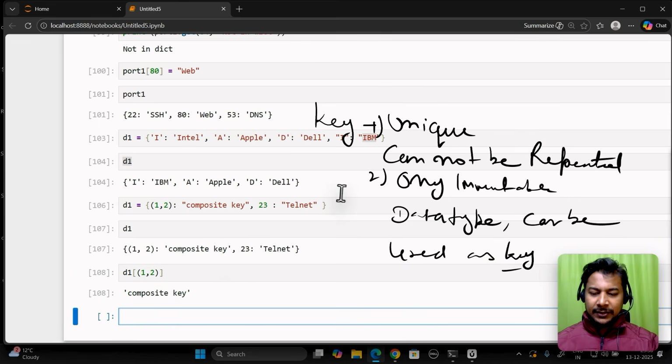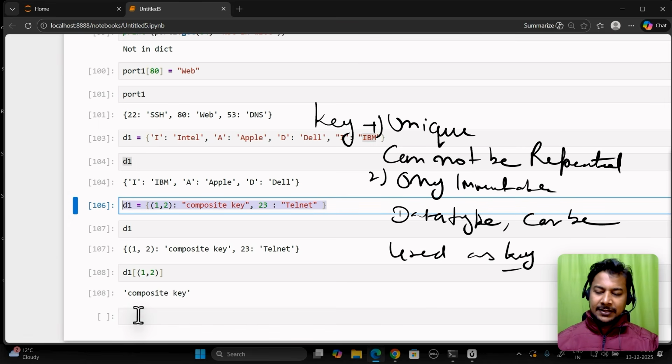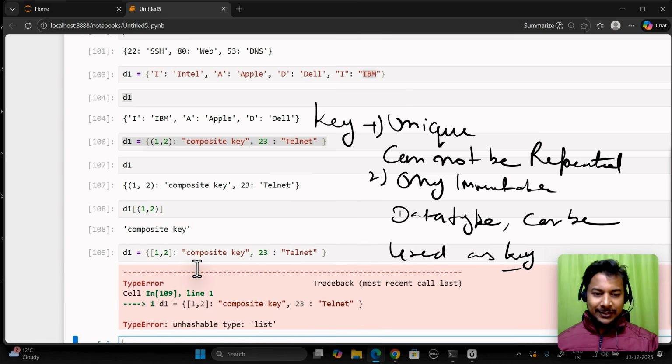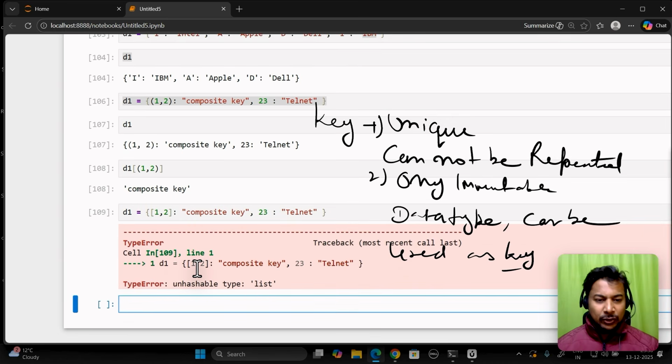But if I try to create a list as a key, I get an error: unhashable type. A list is a mutable data structure that cannot be used as a key. So a tuple can be used as a key, but a list cannot.